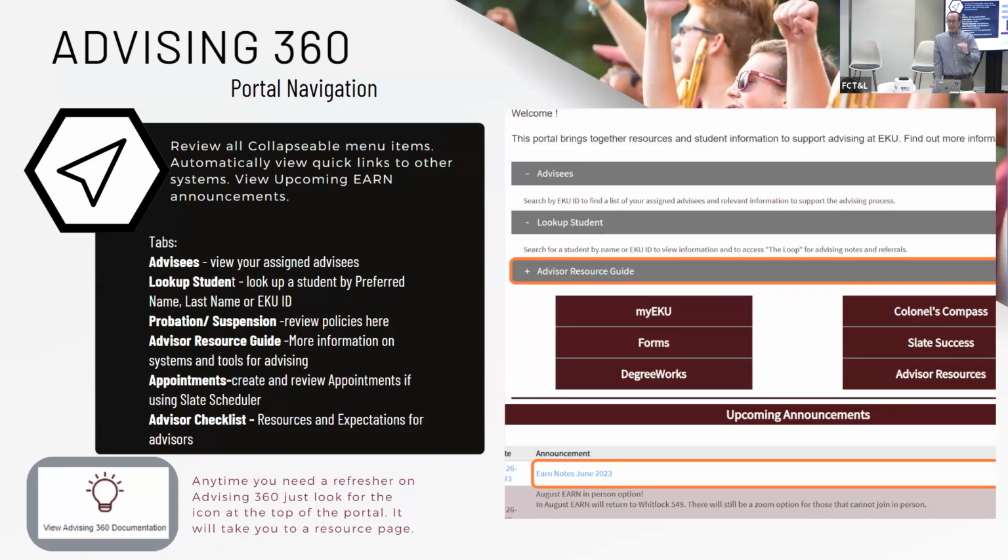They would not have their list of advisees, but they would have access to different resources and information they need. And if there's someone that makes different referrals, we can try to get them access to the loop where they can then view students and make those appropriate referrals as well.